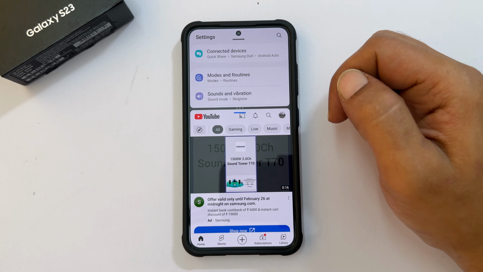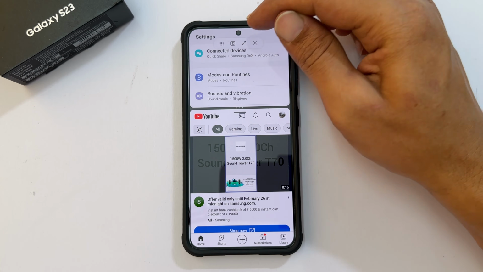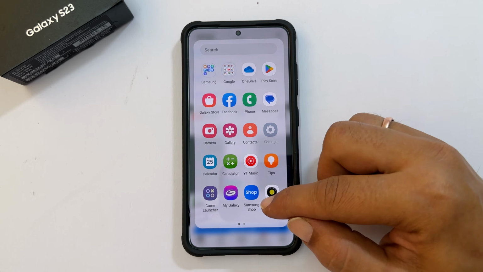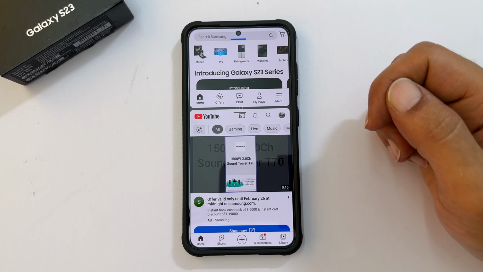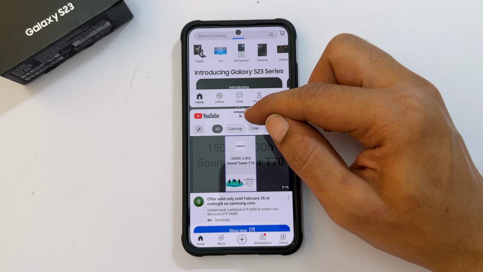To change the app in the split view, tap this handle on the top of the app you want to change. Tap this app library icon. Choose the app you want. Similarly, you can change other app.